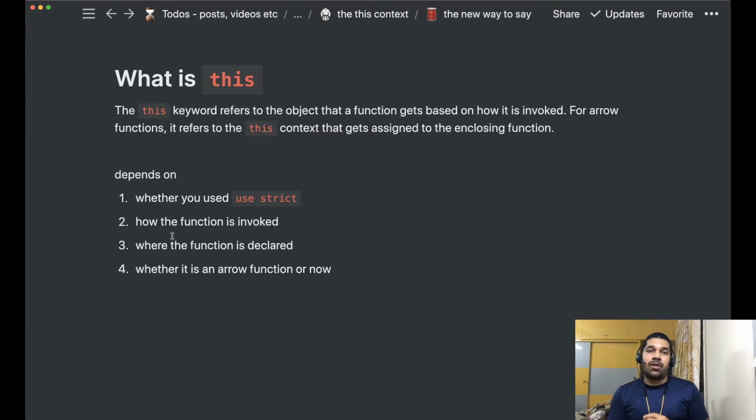So the this keyword refers here to the object a function is given at the time of running the function, or at runtime, or when it is invoked, based on how it is invoked, right? For arrow functions, as we know, there's a new type of functions in JavaScript called arrow functions, and this context primarily gets decided based on where it is created, rather than how it is invoked and all those things.